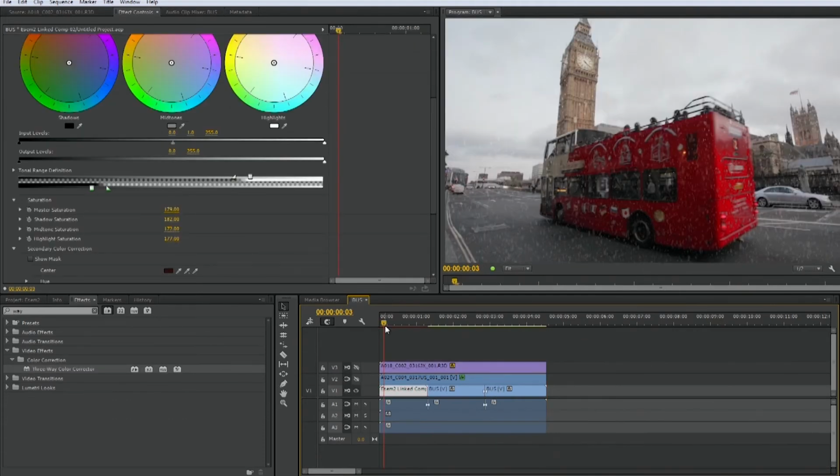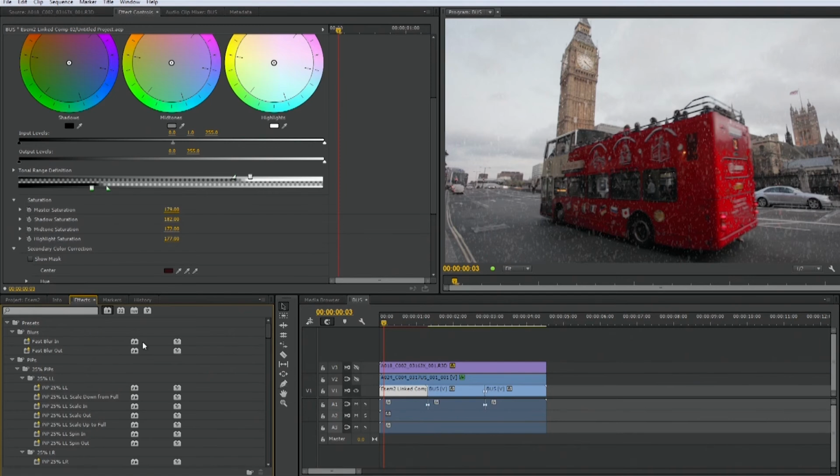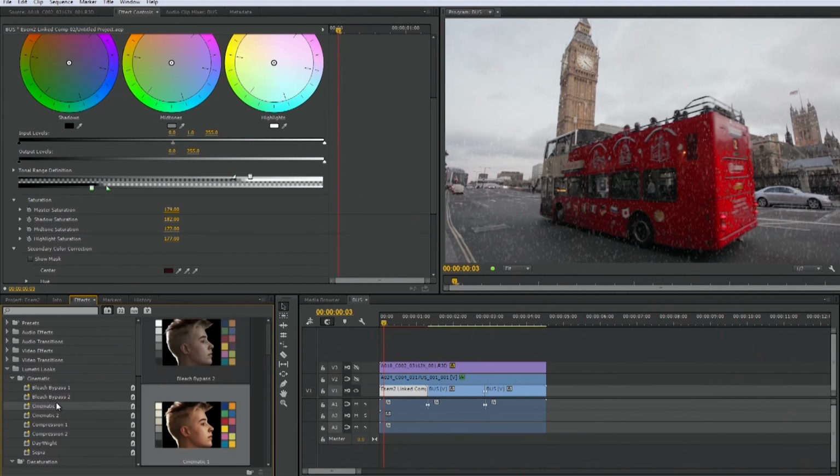So next I'm going to show you some more stuff about how we can actually introduce color looks over the top of a sequence now in Premiere Pro CC. We've actually introduced the Lumetri engine from SpeedGrade into Premiere. Here it is down the bottom. So I can actually put on some of these pre-baked looks that were available before.